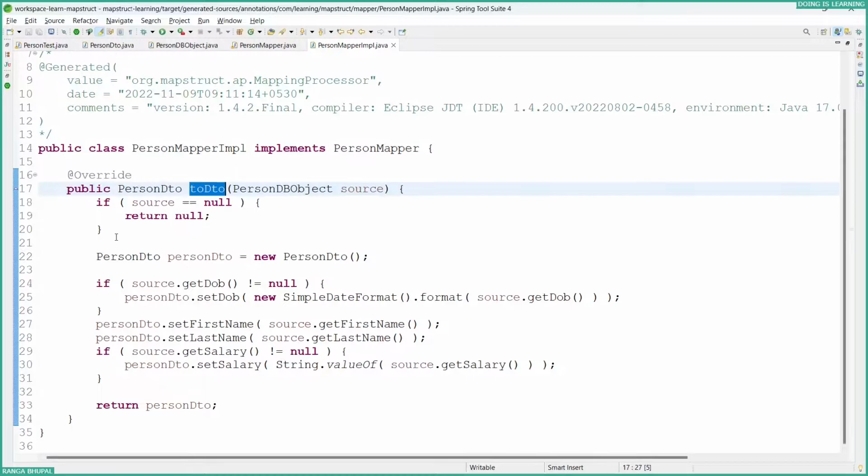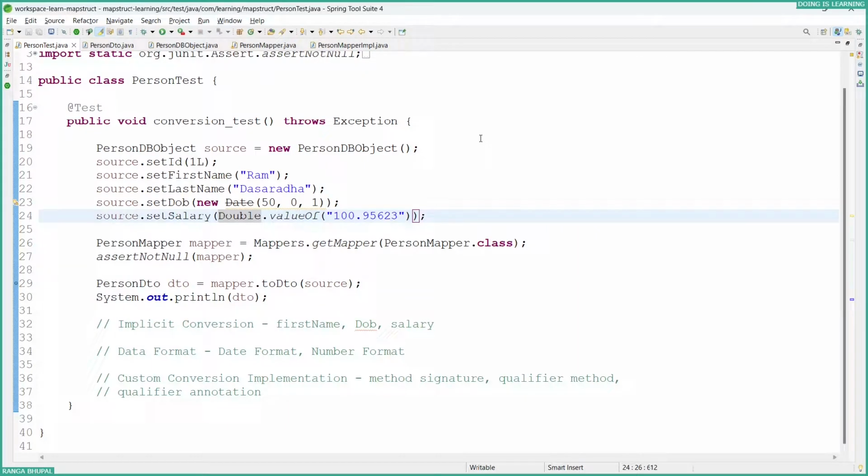As part of its implementation, if the date of birth is not null, it's using a simple date format to convert the date of birth into a string. And it's the same for salary as well. If the salary is not null, they are using String.valueOf to convert the double into a string. Let's run the unit test case to see the output.